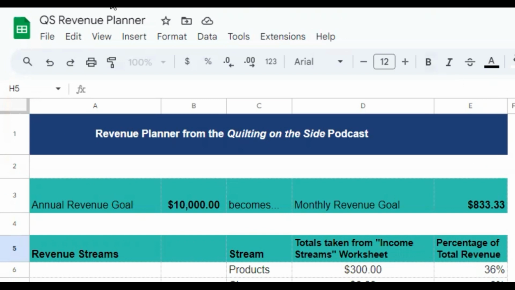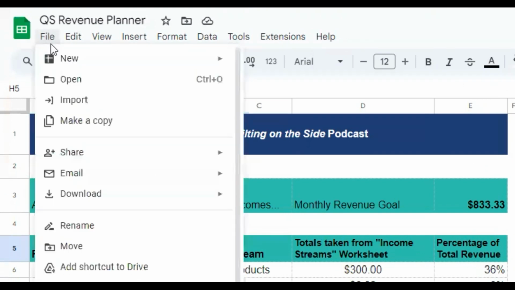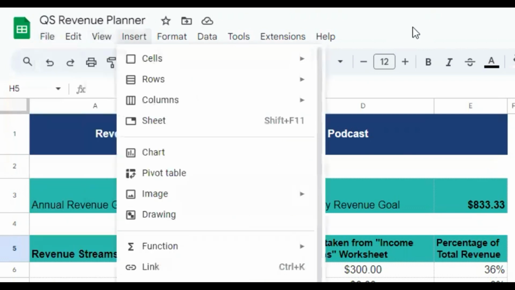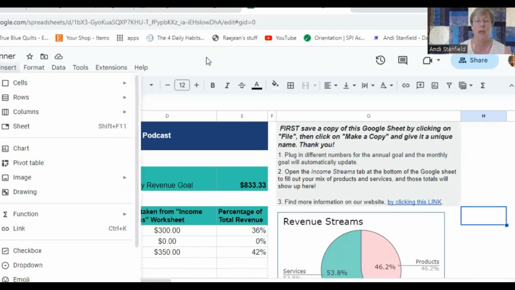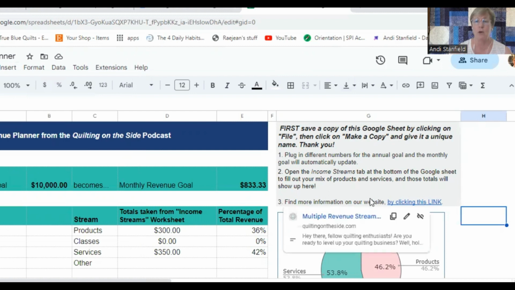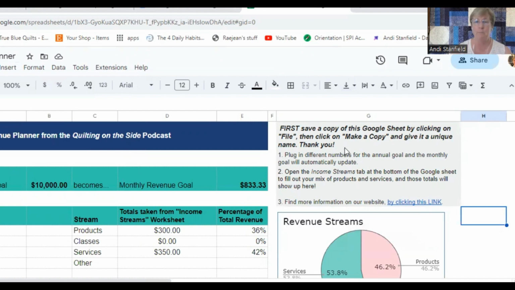So the first thing you're going to need to do is come over to the file menu and make a copy. This will create your own version of the document on your drive and you can access it anytime. So you may want to call it Andi's revenue planner or whatever your business name is. And that way it will be easy to find. And we've got the directions over here on the document itself.